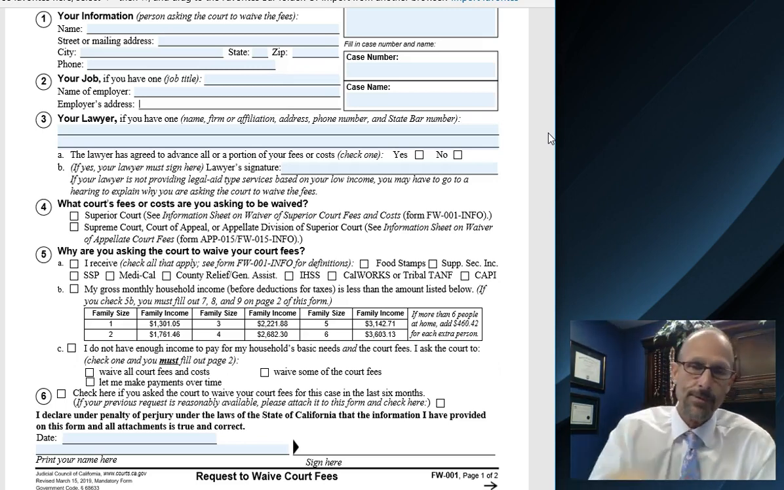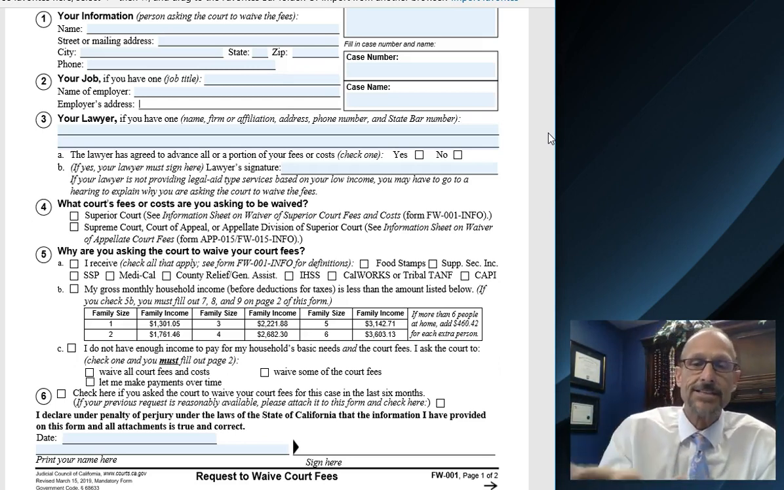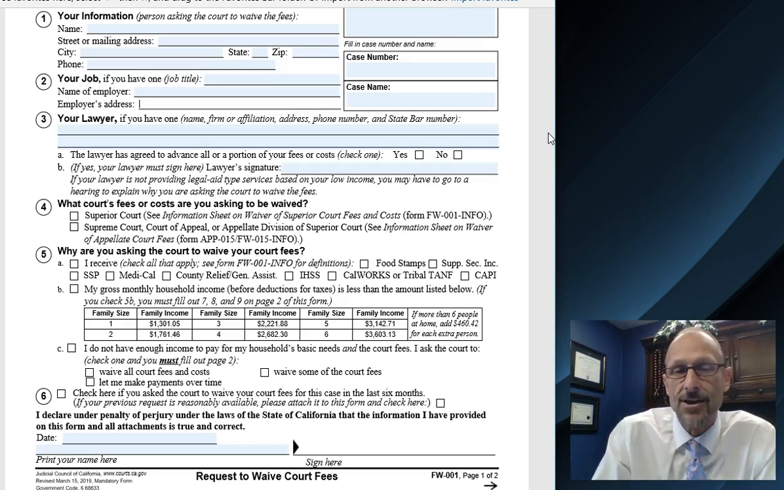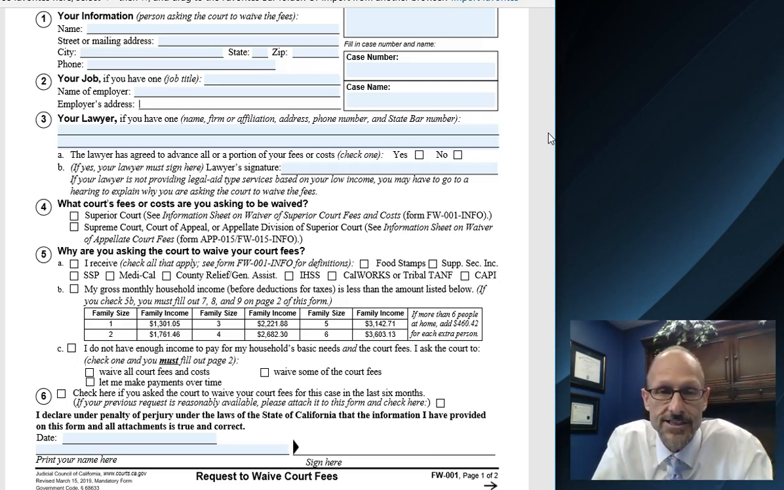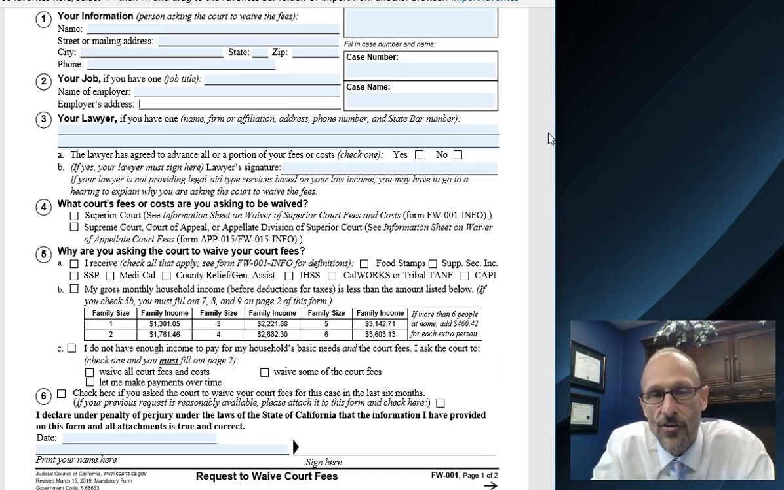If you have 4 people living in your home and the family's gross income before taxes is less than $2,682.30, then you're going to mark B, and you are likely to receive your waiver. Pay attention to the far right of that table.